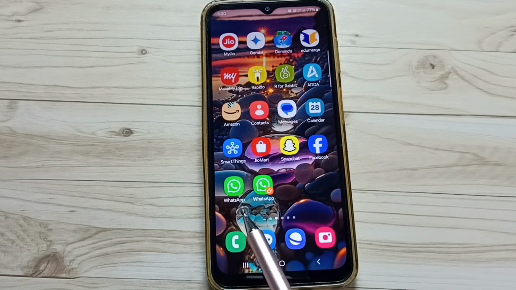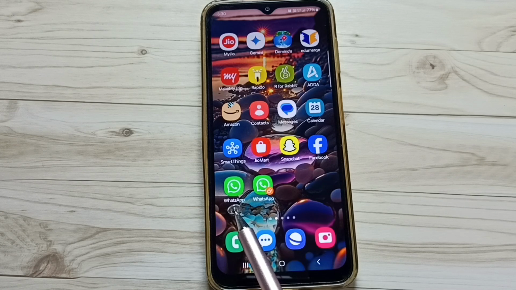So now we can see two WhatsApp. This is the WhatsApp which I installed from Google Play Store. This is the WhatsApp which I cloned. So this way we can clone an app.